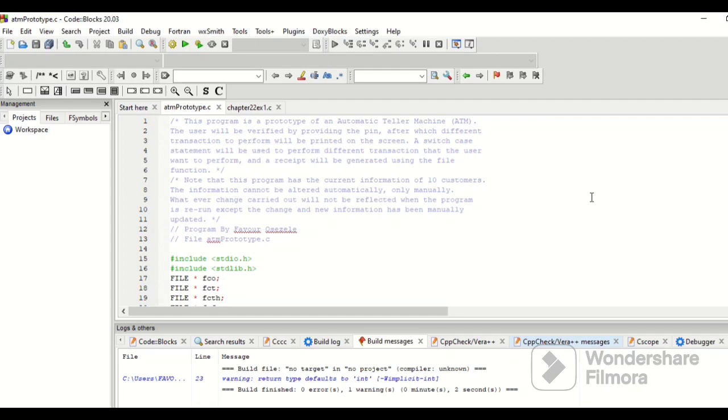Today I'm going to show you how the ATM machine prototype works, using the C programming language, which is a step-by-step guide I posted on my blog. This video will not show you how to type the code because that has been covered on my blog. The link to the blog post is in the description below and will also be shown at the end of this video.